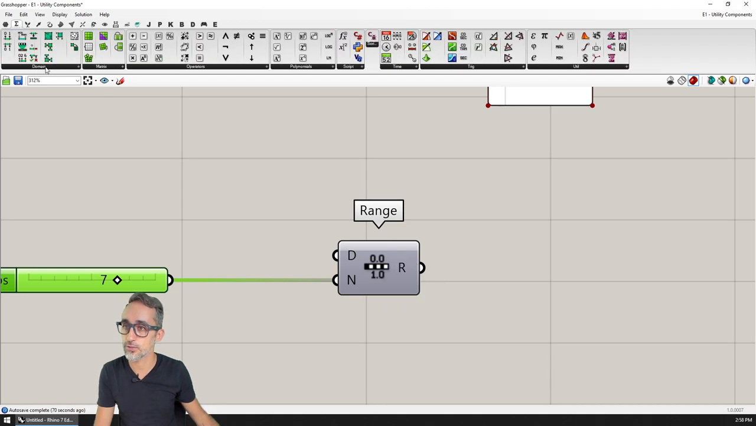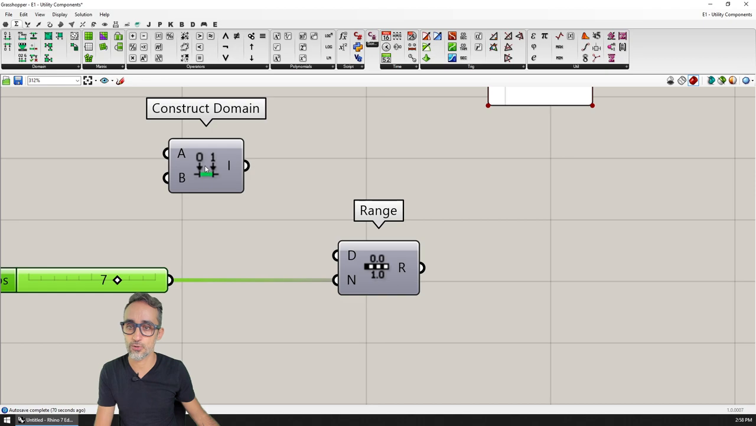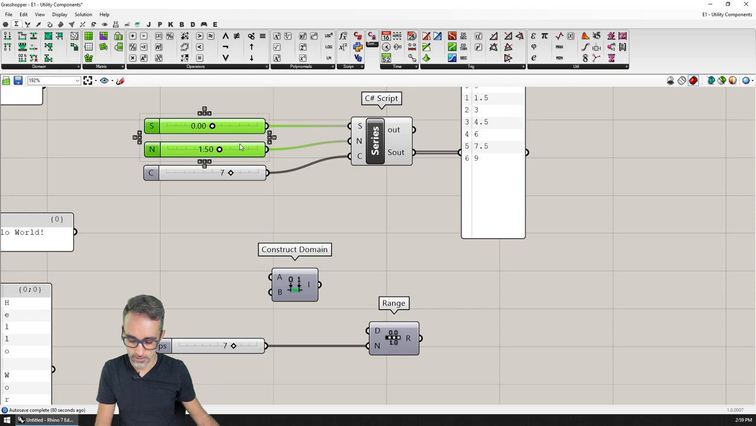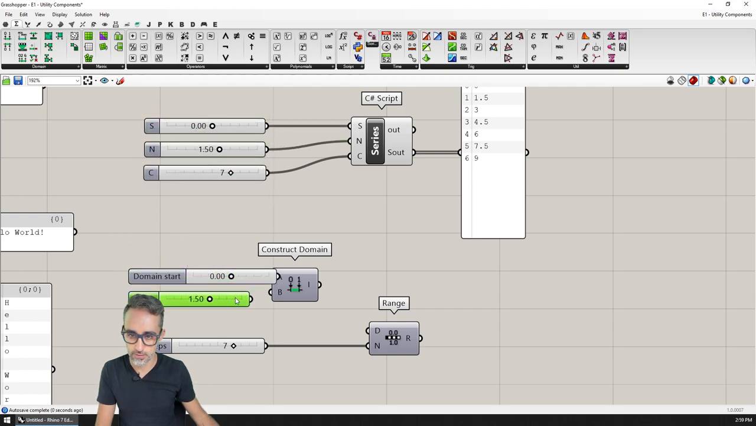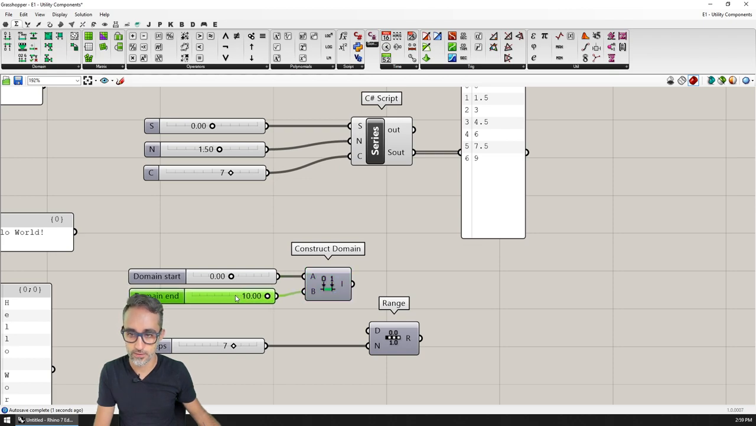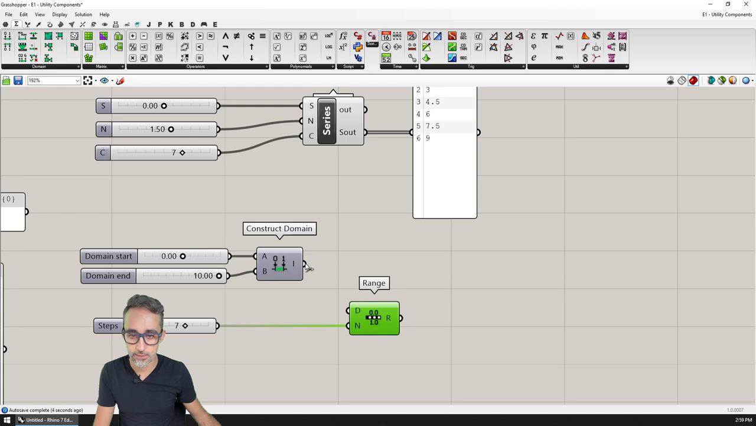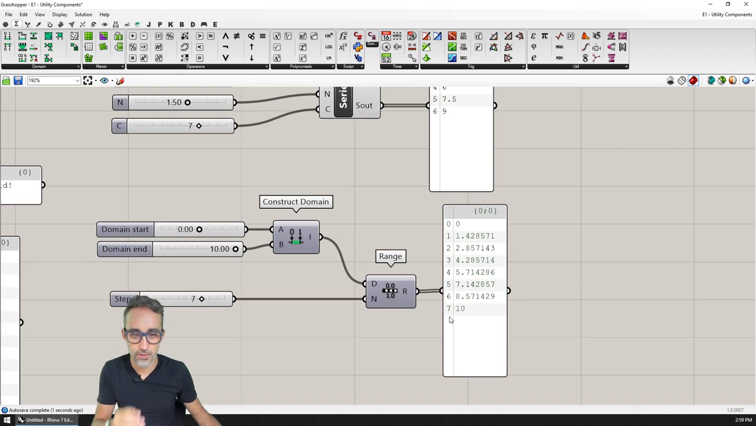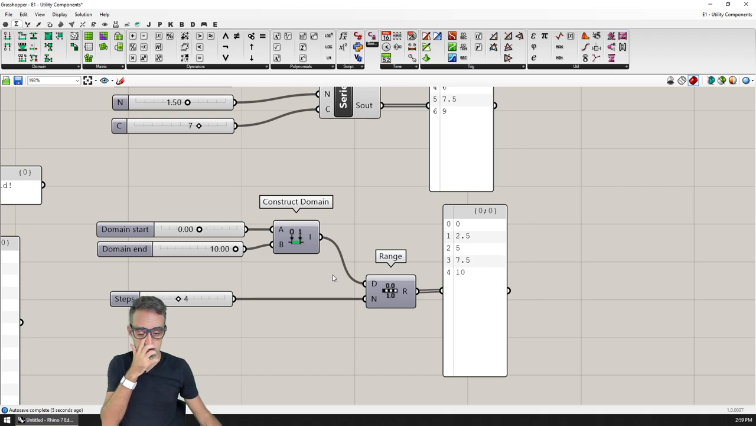So I'm going to go to Mathematics, Domain, and I'm going to construct a domain from two numerical values. That's going to be these two numbers, for example from 0 to 10, right? And that's going to be the start and the end. And then I'm going to plug that in here. So I have an interval. And then what I'm going to get is a range of values that goes from 0 to 10, with the interval being whatever it has to be to match those. Okay, beautiful. So that is great.